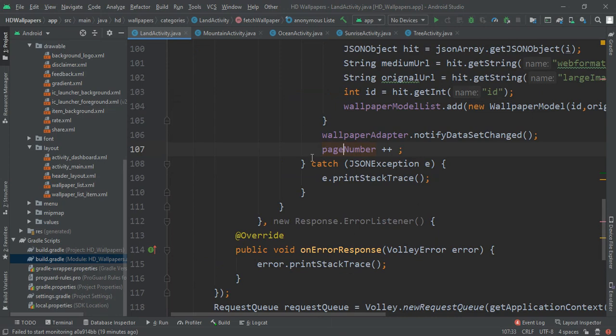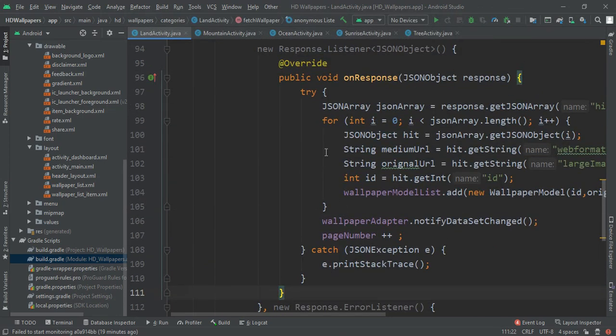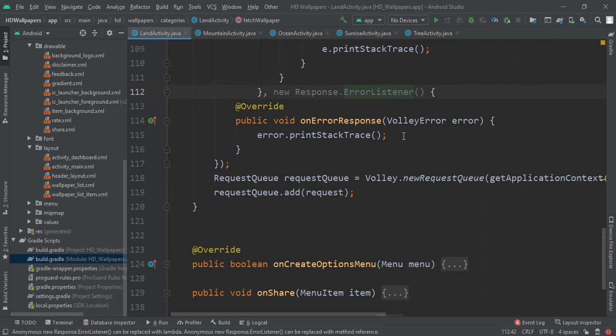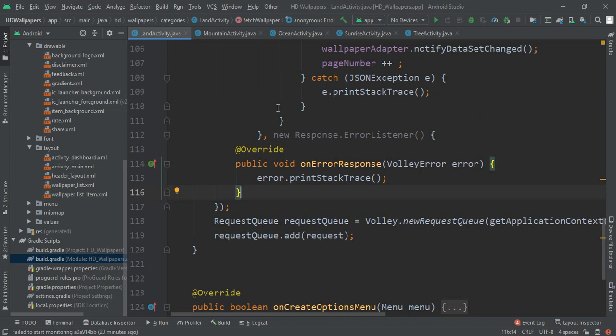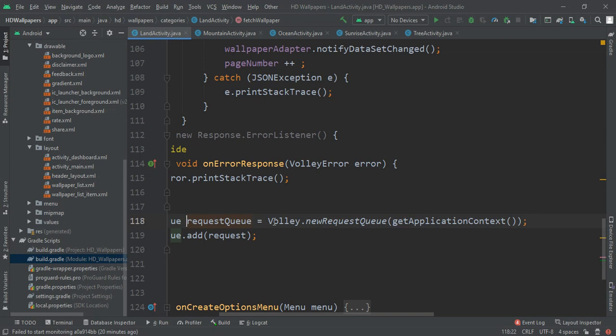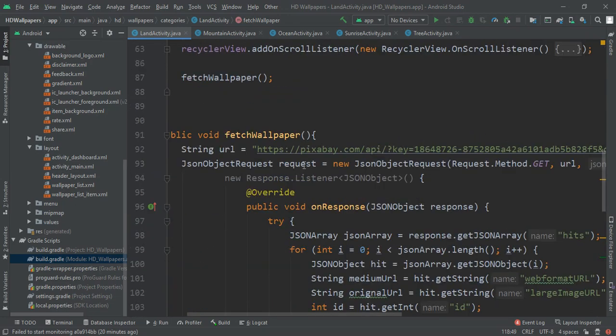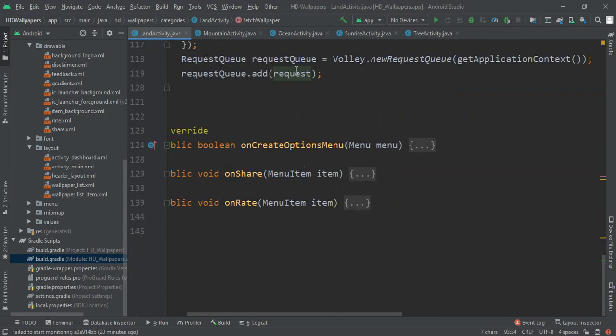Since we implemented try, it is necessary to catch the JSON exception. Here we have print stack trace, and then the second object will be the error listener, where we are just passing the error over there. Then we have created this complete thing. Then we have to enqueue our request and make one new Volley request. So get application context and then add the request that we have created here. So everything is good to go.